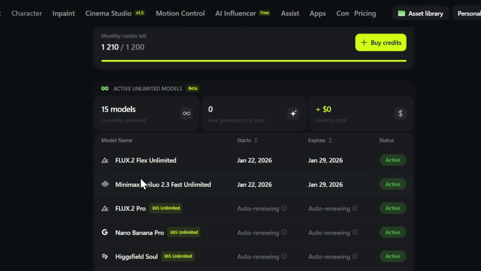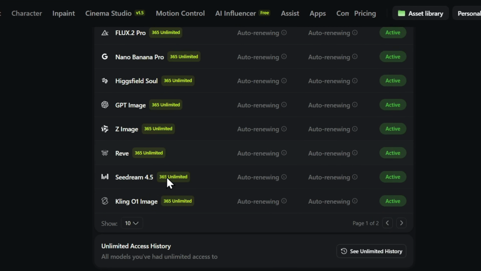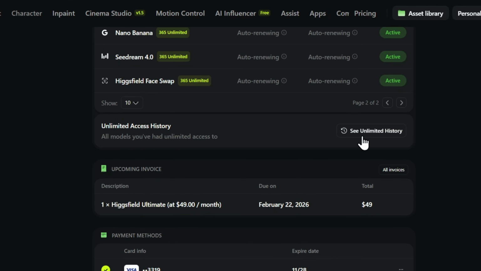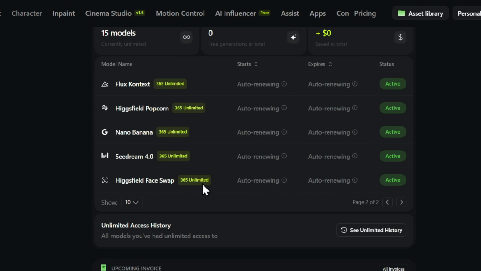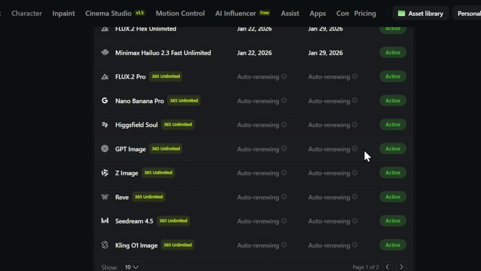You can also check the active models that you get with the current plan, so you can scroll through and you can see if they're active or not, what you get, and you can even move to the next page if you have more, or simply click on see unlimited. Right, you'll be able to see everything that you actually have. So here you can just simply scroll down and see what you actually get, and you can just switch between the two pages to see.